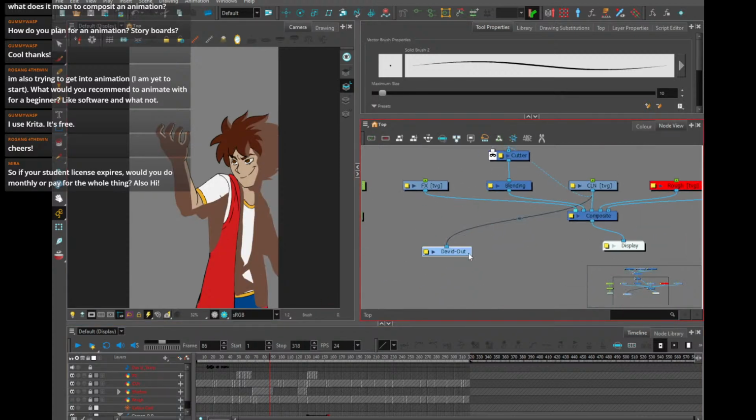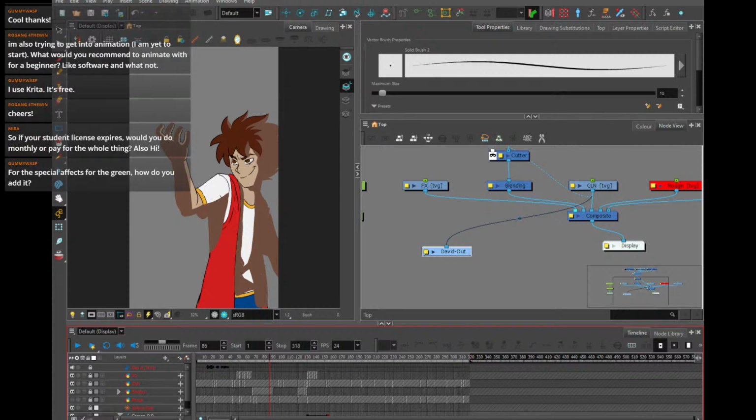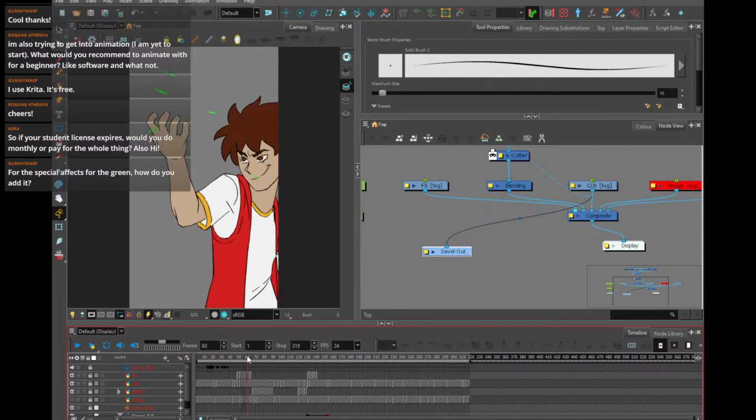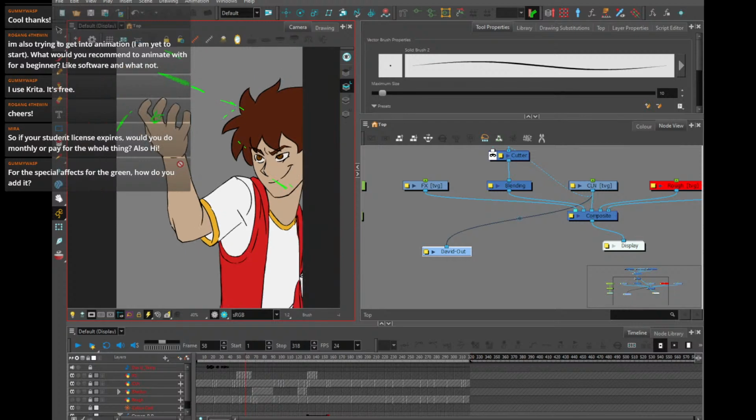Okay, I need to set these outputs. For the special effects for the green, how do you add it? How do I add the green? The green I just drew. But if you're asking how I'm going to change them, I will hopefully show it in this stream.